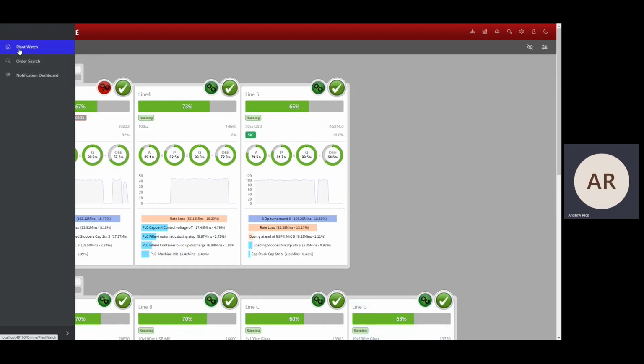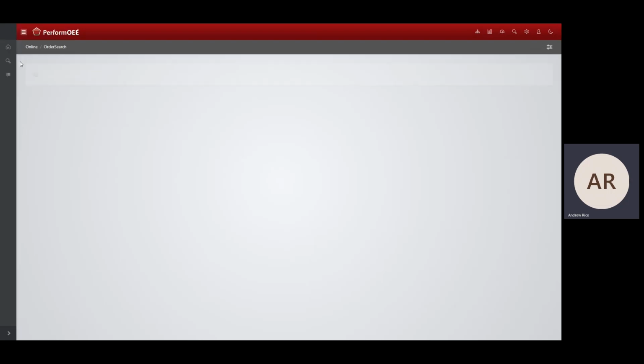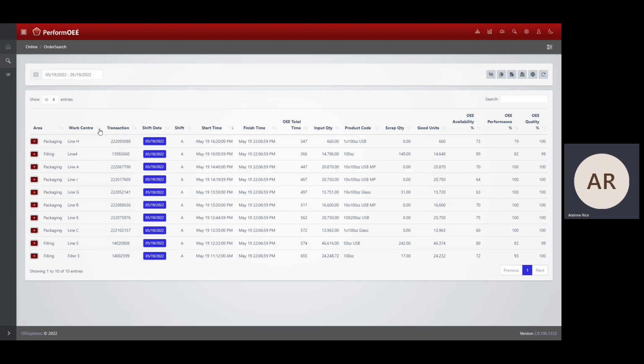Just on the left hand side, while we're in Plantwatch, there's also an order search screen. Some people use this software as an MES system, because it will track all your orders throughout time. You can see the area, the work center, your transaction number or order number, the shift date, the shift team, what time you started and finished the order, and other information that may be relevant to you against that particular order.